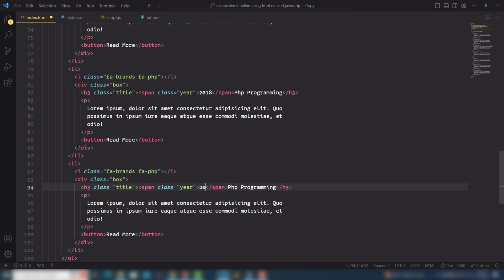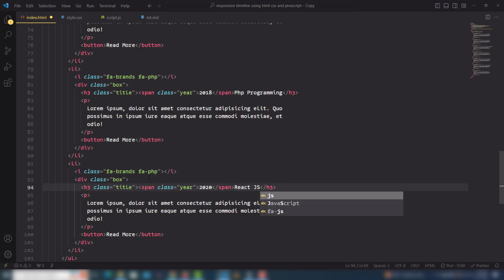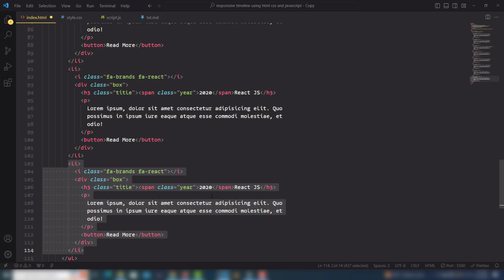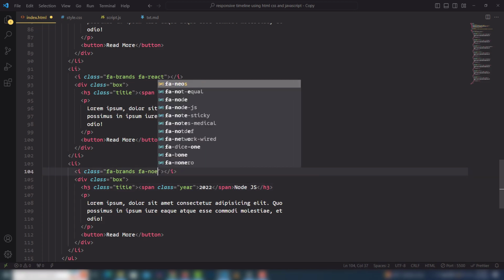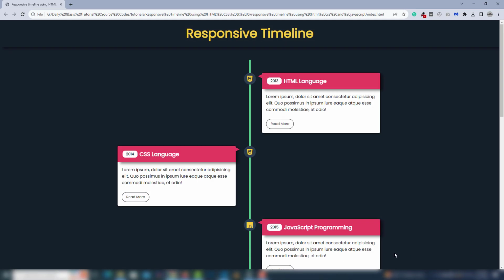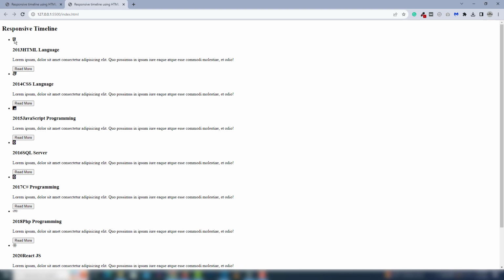So this will be 2020. I'm going to use React.js, and I also need to use the React icon. This is the icon name, by the way. And finally I will use 2022. I'm going to use Node.js, and this will be Node, Node.js. So this is our HTML structure. We will use the CSS to design that. In a minute, this is my old file, but we need to run the server, then it will display those contents. Right now, as you can see, the icons, button, content, and many other things, right?